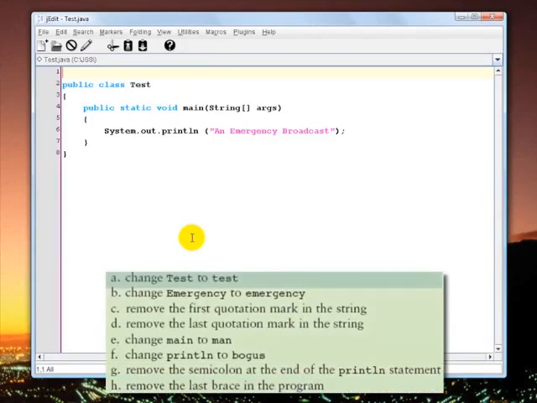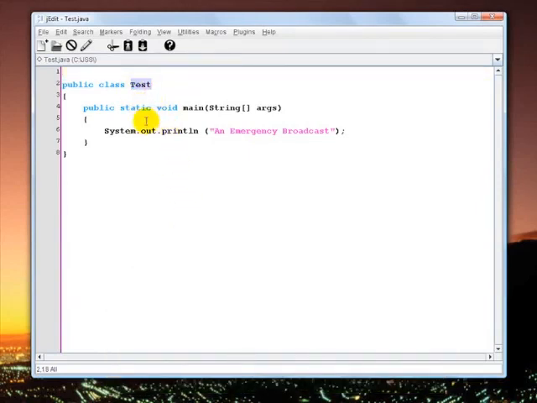The first order of business is to change the name of the class, capital T test, to lowercase t test. So just that change is all we are supposed to make. And the question is, what effect will that have? Well, we know that by convention, class names are supposed to start with capital letters. But remember, that's a convention. It's not a requirement that's enforced by the Java compiler or anything.